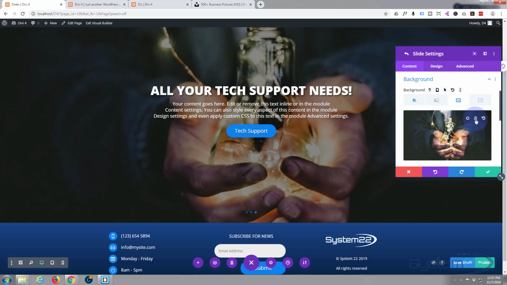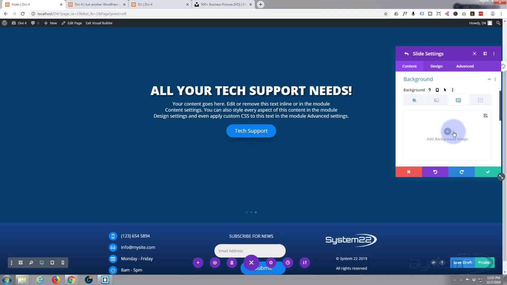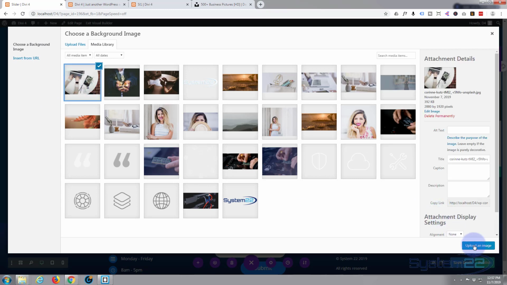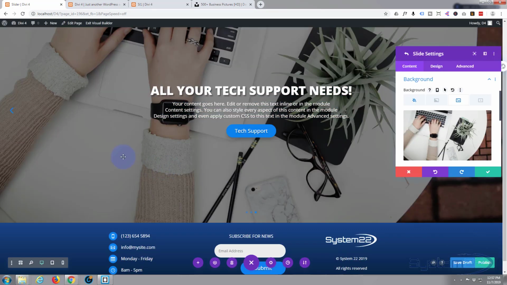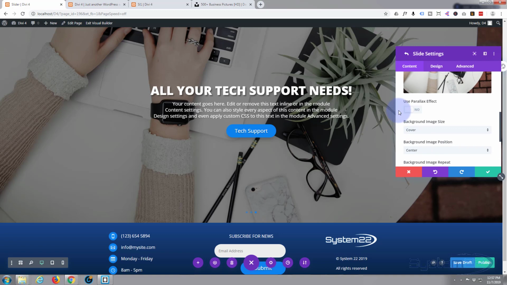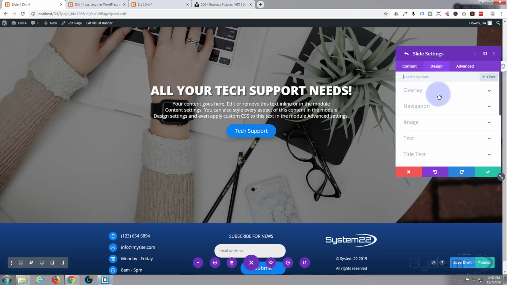Get rid of this one, little trash can icon. We'll add a new one. It's this one right here. It's fine. That actually looks quite good. We've got our background overlay going on, but I wanted to do something slightly different with this one. So let's have a look. I don't think there's anything else I want to do in this particular tab. That's fine. Let's go to our design tab.